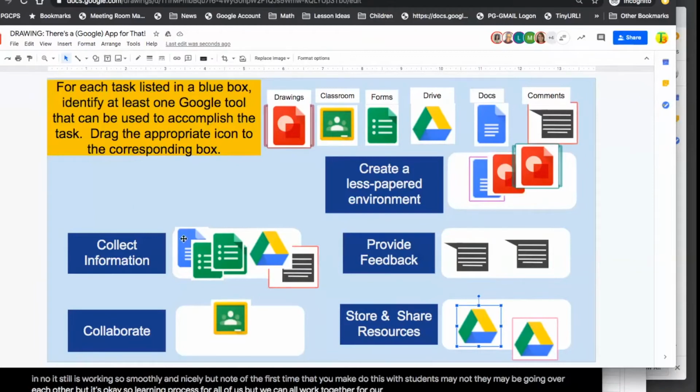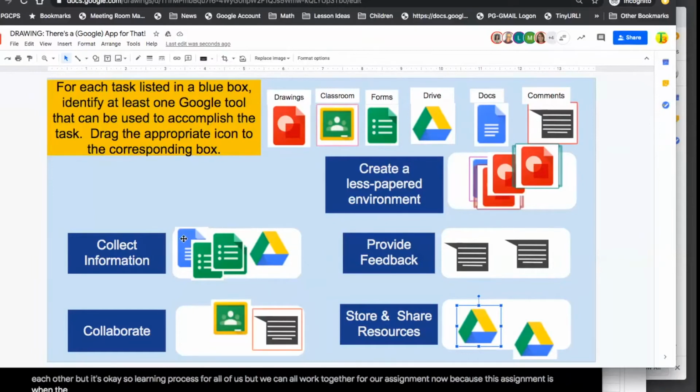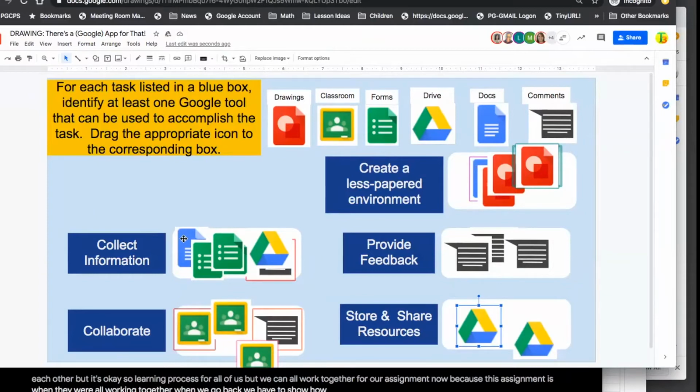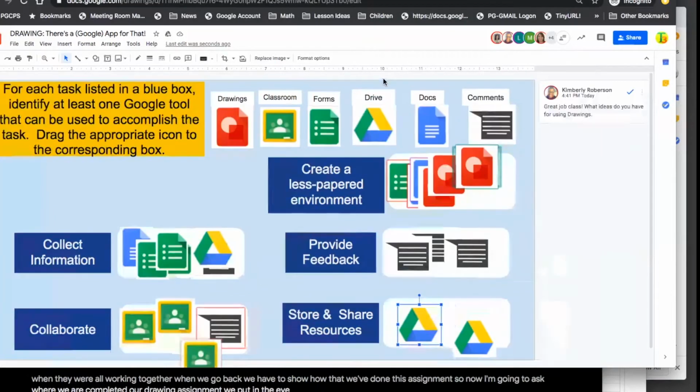Now, because this assignment is one that we're all working together, when we go back, we have to show that we've done this assignment. So now, we've completed our drawing assignment. We've put in the icons that we feel are going in. Our teacher is there and she's adding some comments for us and putting comments over there on the side for us to see.